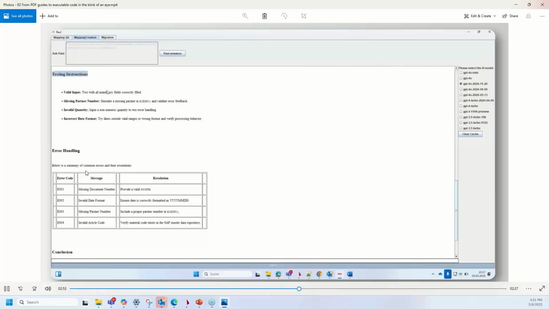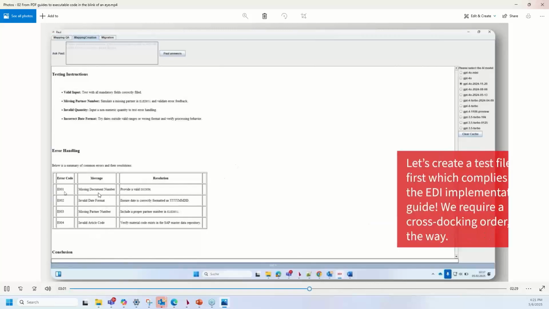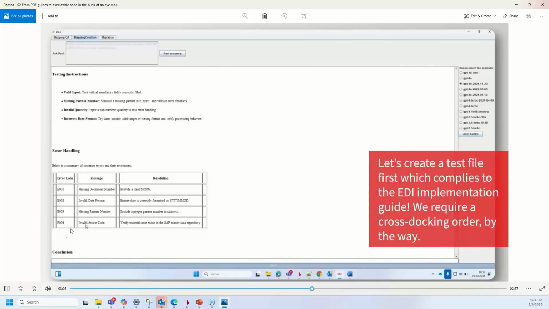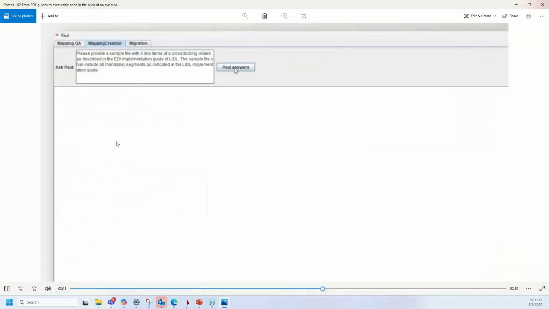We also get some error handling proposals, for example, for common things such as missing document numbers, invalid date format, missing partner numbers, and invalid article codes. So those are things we should consider when implementing this business process, because they are typical potentials for errors. And we all know EDI errors are expensive to fix.